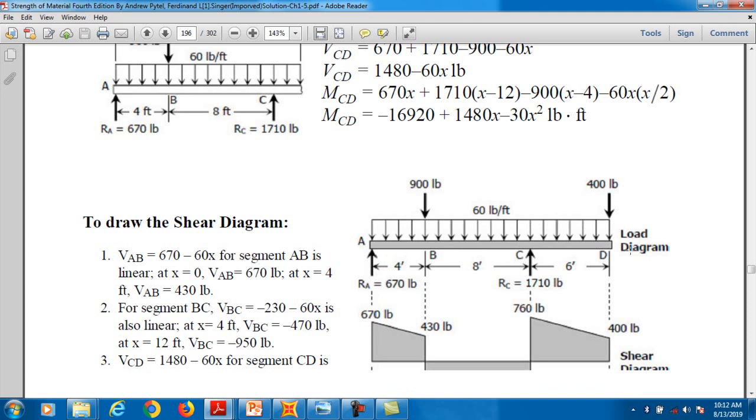There are A, B, C, D points. At B point, which is 4 feet to the right of point A, there is a 900 pound load. And C point is lying at a distance of 12 feet from A, and there you can see that CD is the overhang portion, while in the first example the overhang portion exists at the left side. Clear? So let's see how we can analyze.